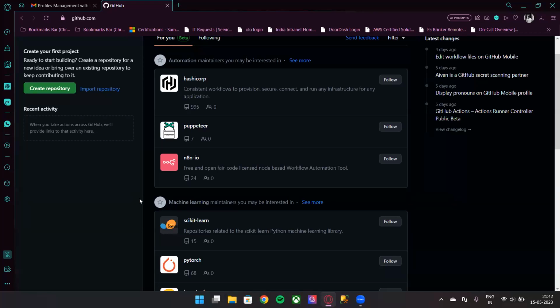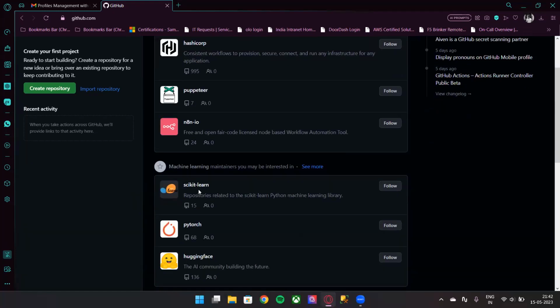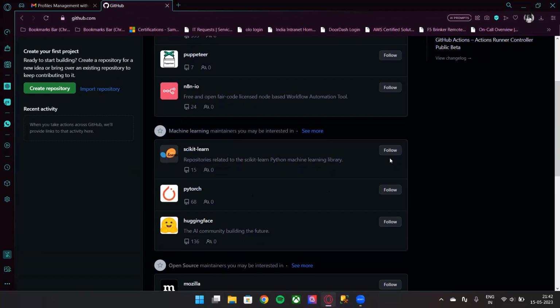Now see, for machine learning, we have a very important library called scikit-learn. As you have all taken the data analyst course, you will also learn this library called scikit-learn. So you can follow this, and you can see whatever updates come from this particular library. This is the simple interface provided by GitHub.